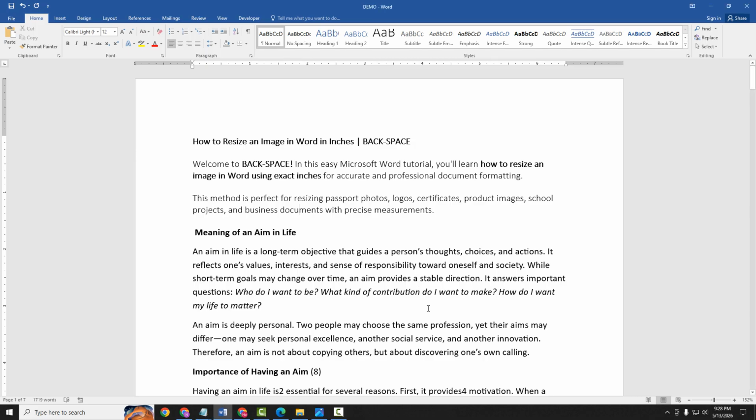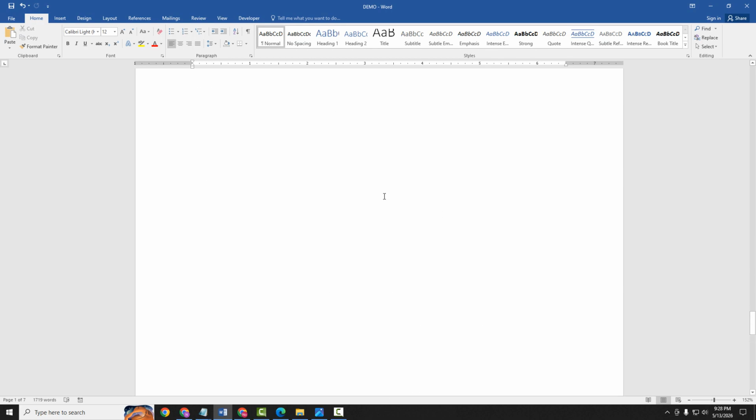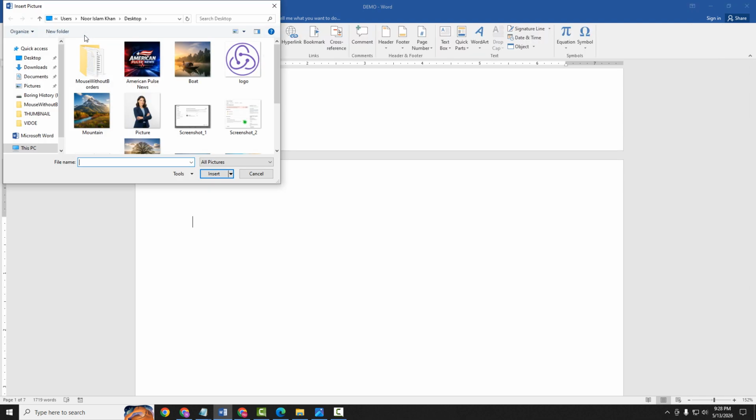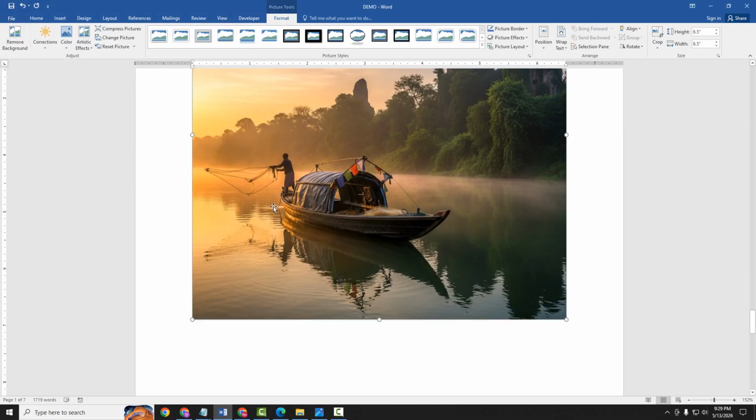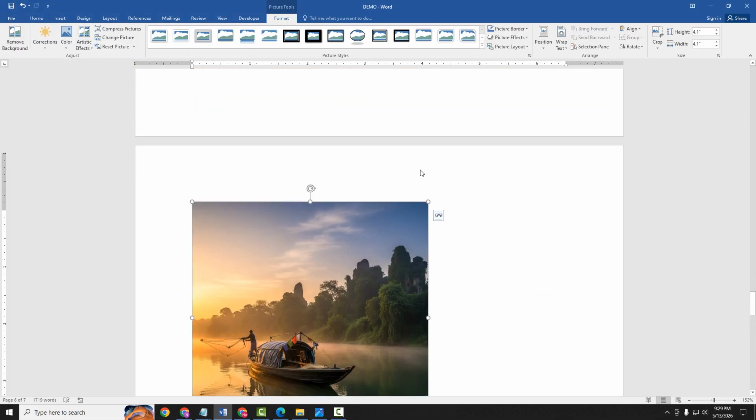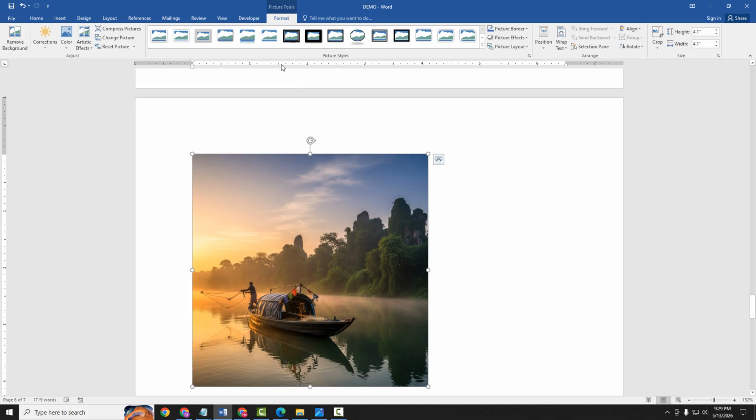So let's get started. At first you have to open your document. We can see here many pages. Now I am going down and inserting a picture. Go to the Insert menu, click the Picture option, then choose a picture, click Insert, then resize it. Then click the picture and go to the Format menu and go to the Layout menu.